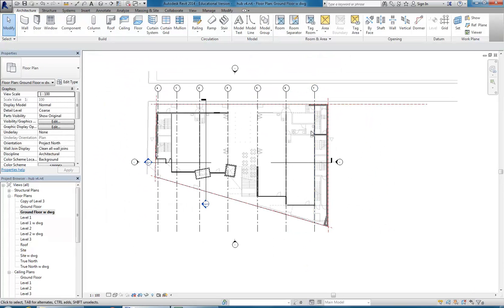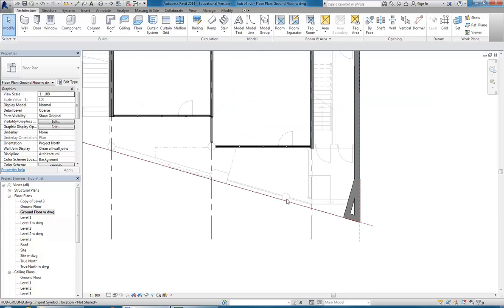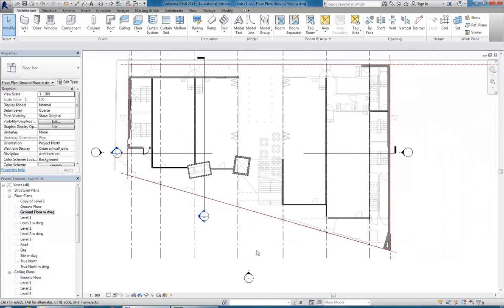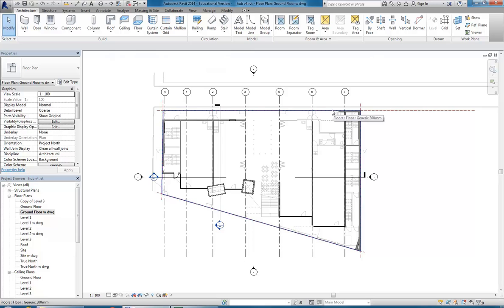Now, having done that, it's still going to need one on that column there. That's an offset column, so that's a different one, but the rest are all okay. So that's basically the column grid going in that direction.